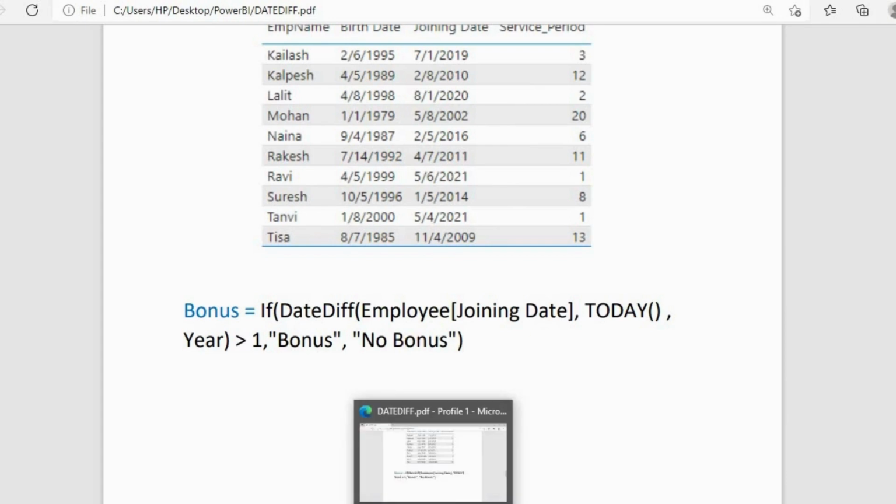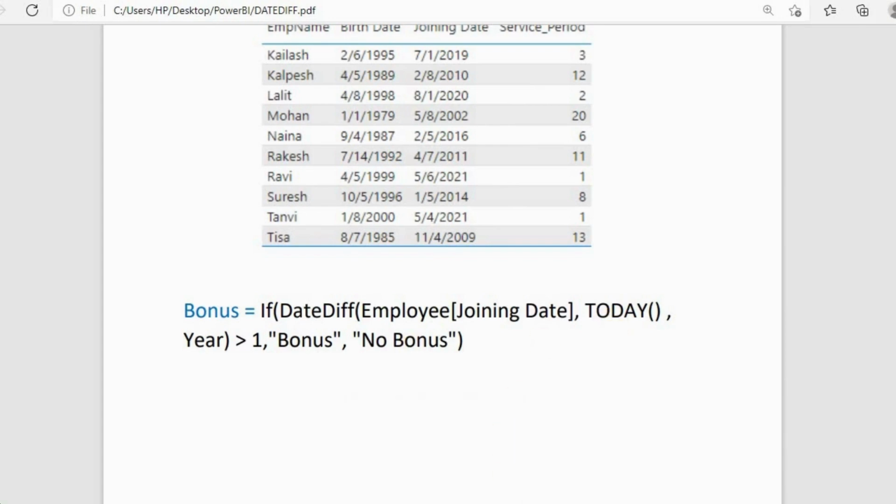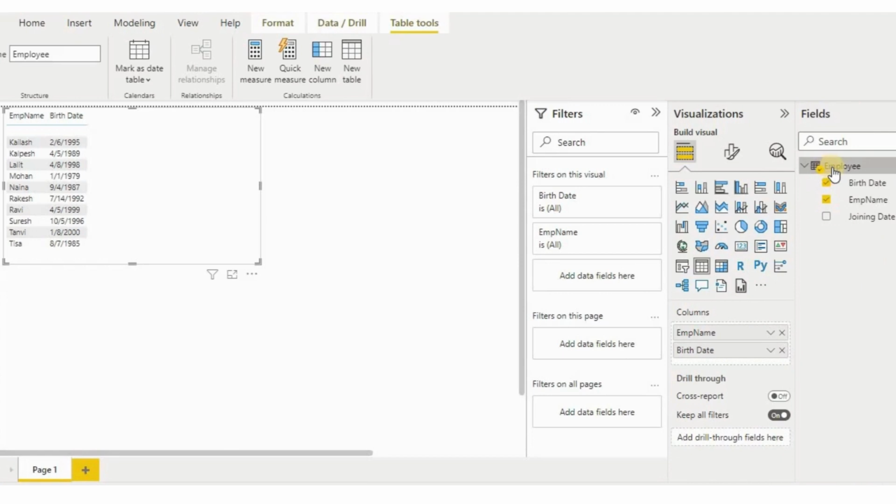So let's try to do it practically in Power BI. We are in Power BI now, and I have loaded the employee database with the birth date and employee name columns. If you want to download the same database, you can see my video description link. Here I use a table as usual, and I loaded these two columns from my database. For example, I want to calculate the age of my employees. For that I need to use the DATEDIFF function. So how can we use it?